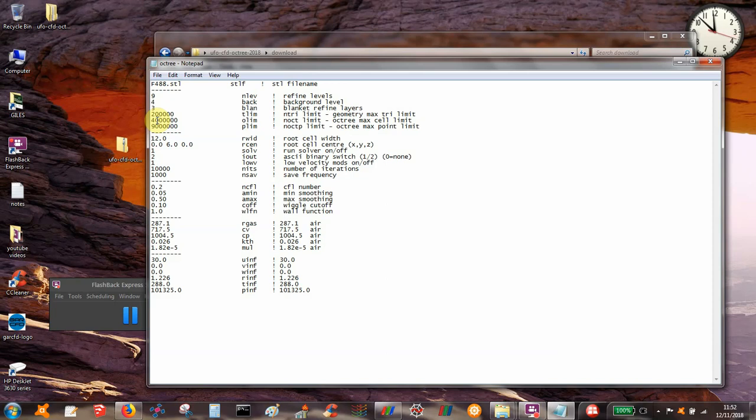So I've got the triangle limit of the STL file set to 200,000. The number of octree cells is set to 4 million. And the number of octree points is set to 9 million.